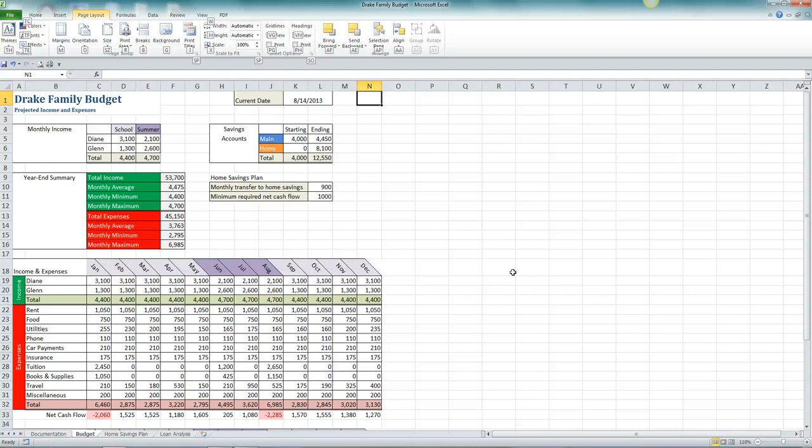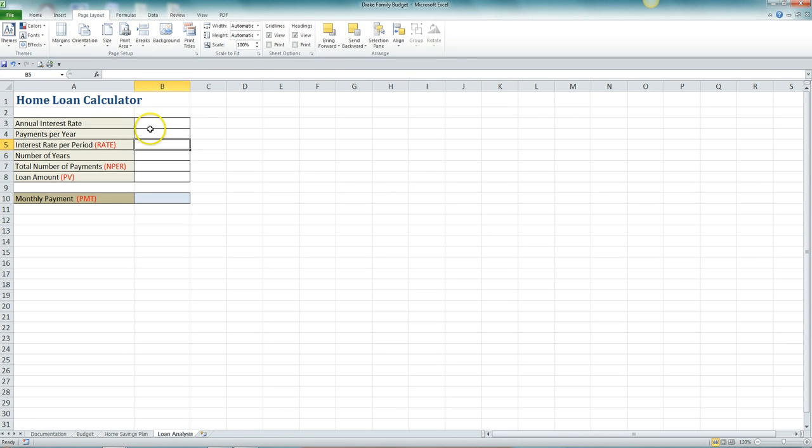All right, at the bottom of page 159, step number 1, go to the loan analysis worksheet. In cell B3, enter 6.00 and press your enter key. In cell B4, enter 12 and press your enter key. So we have an annual interest rate of 6%. Payments per year is 12 months in a year.